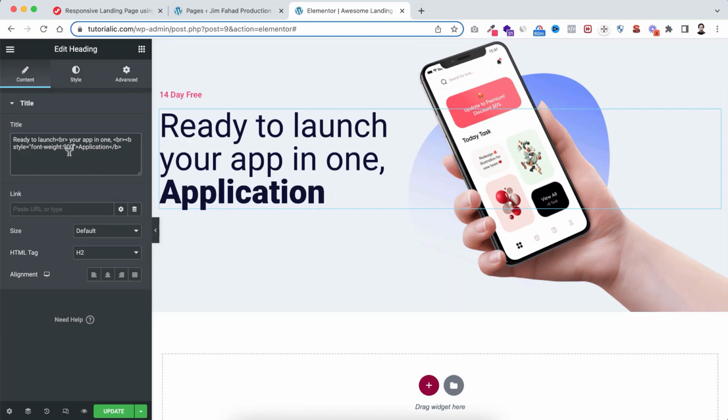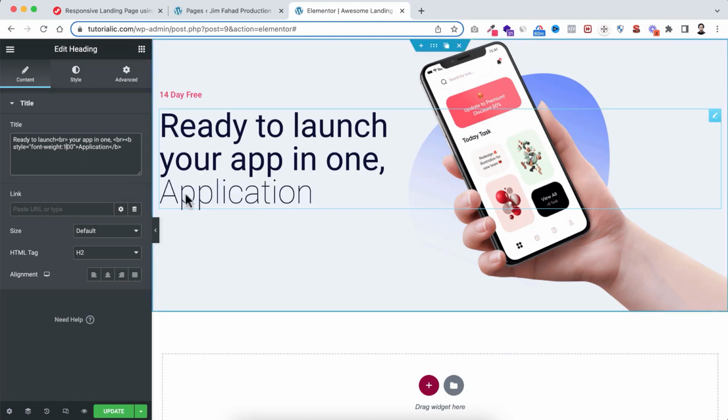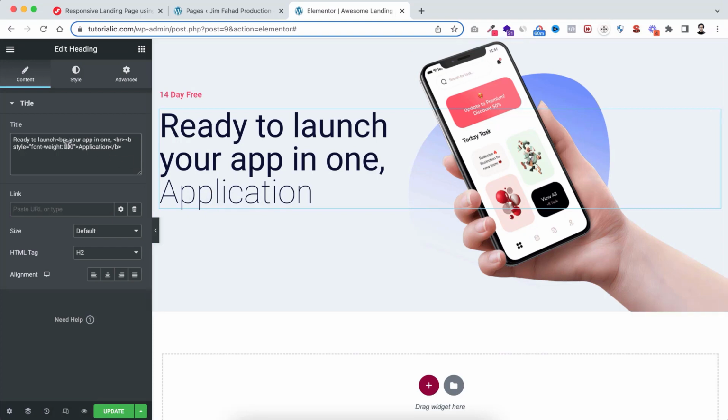So here you can change this value to 900 to any other thing. If you just make it to 100, you see it's becoming thinner. But I just wanna make it more bolder, so instead of 100, I'm making it 900 like this.